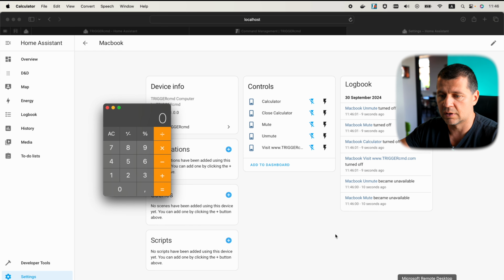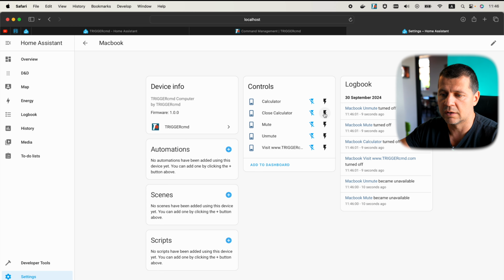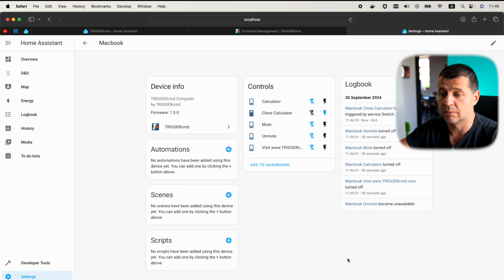Let's try it out. Currently the calculator is still running, and if I click on close calculator, now the calculator is gone. I don't have it. How cool is that? I also want to test the text command editor.